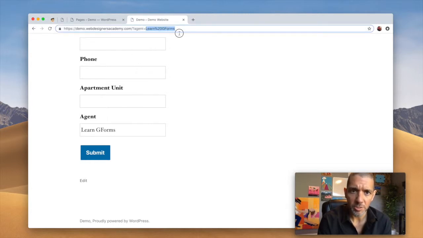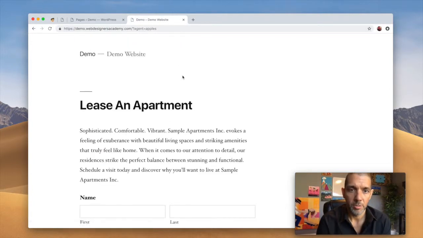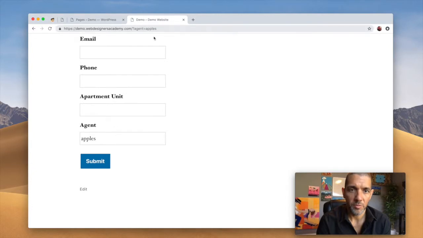So you could actually, just to show you, put, oh, I don't know, apples, and then hit enter. And now watch. Now agent is apples. So anything in the URL bar is going to get captured by that field. So that's passing information from one form to another on a different page. Let's go.